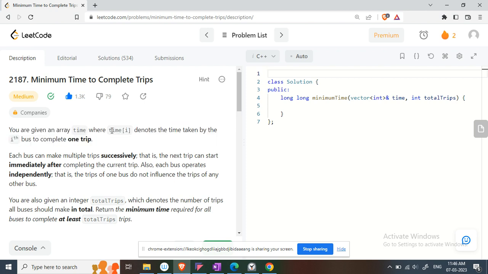You are given an array of time where time[i] denotes the time taken by the ith bus to complete one trip. So initially you are given an array which contains elements of time units. Now, each bus can take multiple trips successively. That is, there is no limit on how many trips a bus can take. The next trip can start immediately after completing the current trip.